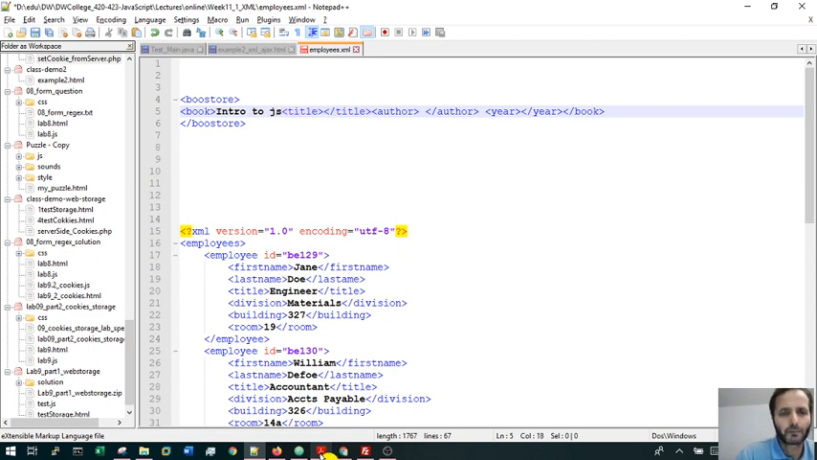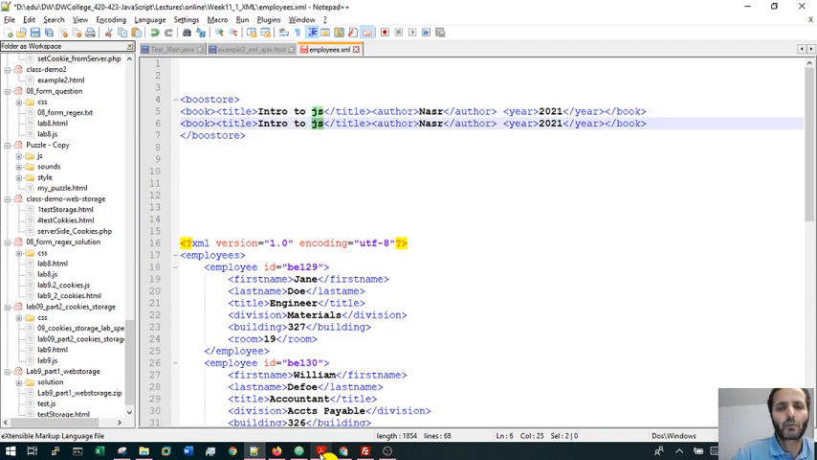So I'm creating XML formatted data. The author is me. Be careful about the spaces, guys, here, unless you mean them. You mean that there is a space. And 2021. That's the first book. I'm going to copy this and put it here, the second book. Intro to JSON. And another author.